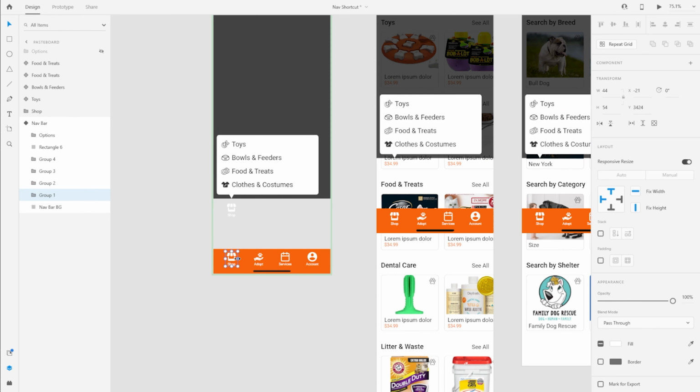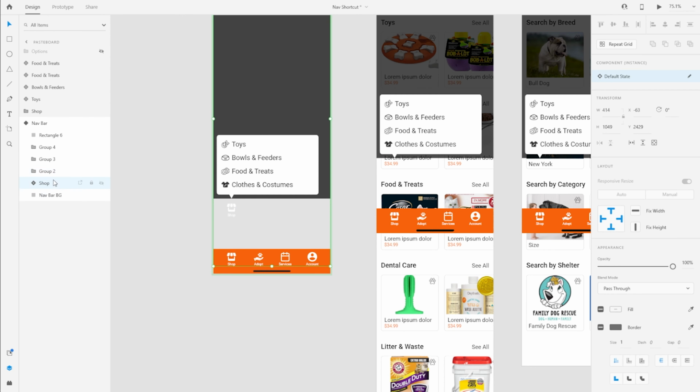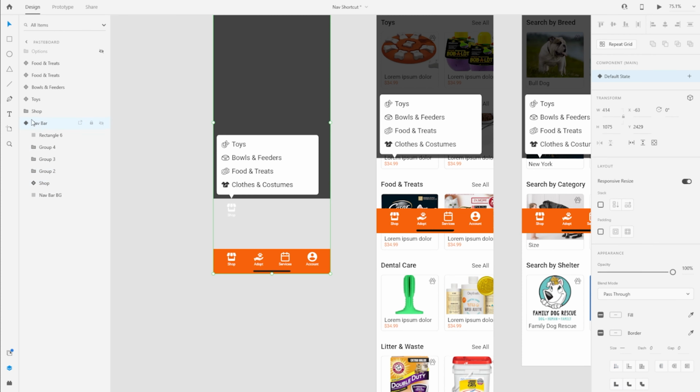The shop navigation icon is group 1. So I'm going to move this over here and again make this entire thing into a component. So this essentially becomes a component within a larger component, which is the navigation bar. And I've also made a video about nested components and the advantages of using nested components. I'll leave a link to that video in the description.